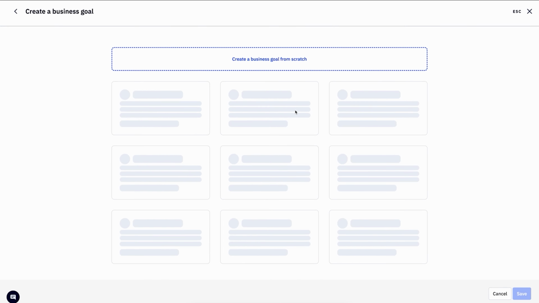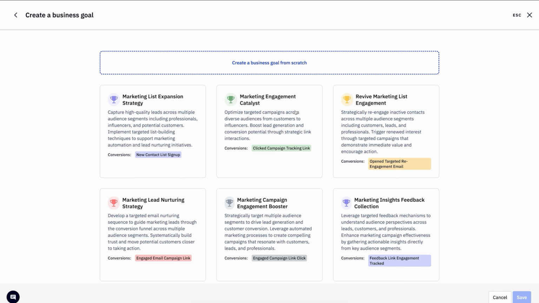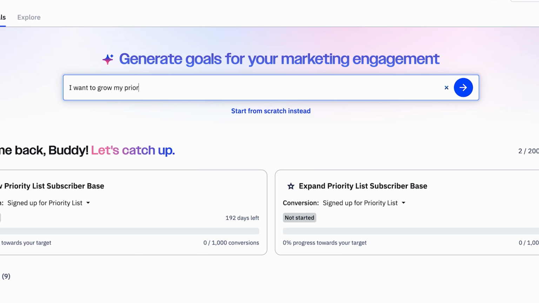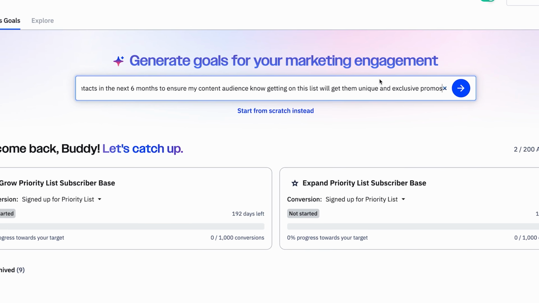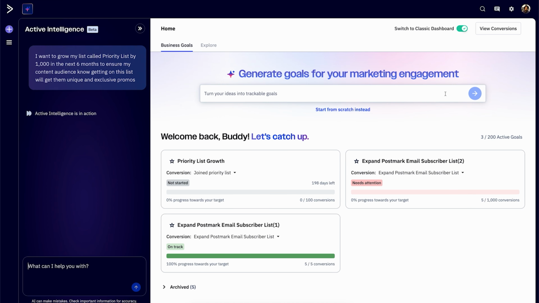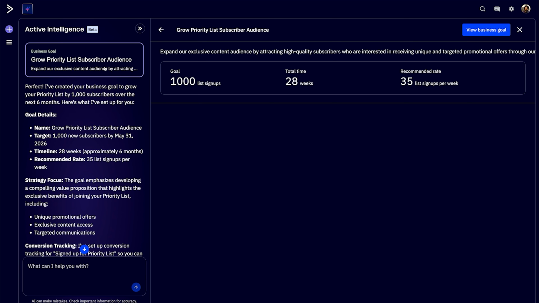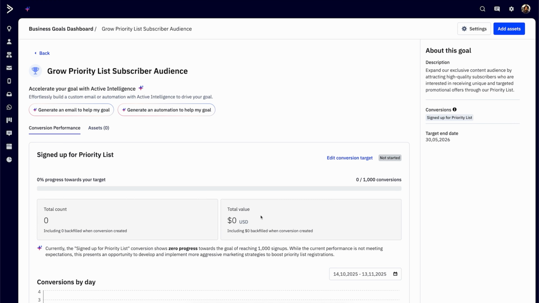You create a clear objective you want to achieve, whether it's growing your list or nurturing specific segments. For example, you might say, I want to grow my list by 1,000 contacts in the next 6 months. From there, Active Intelligence acts as your strategist. It takes that high-level goal and recommends the actions and marketing assets you'll need. For example, it can suggest what kinds of campaigns to run, and what kind of offers or content might work best.